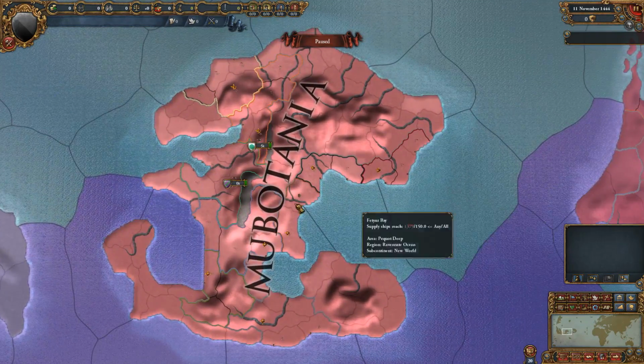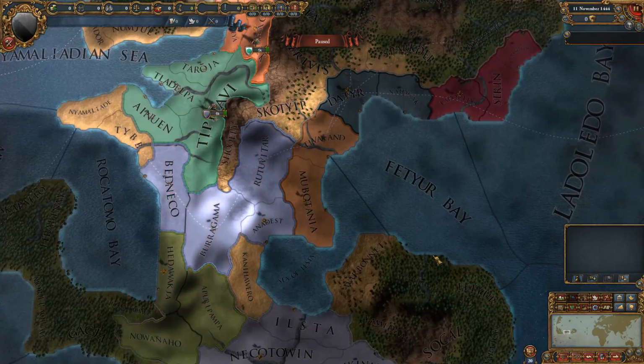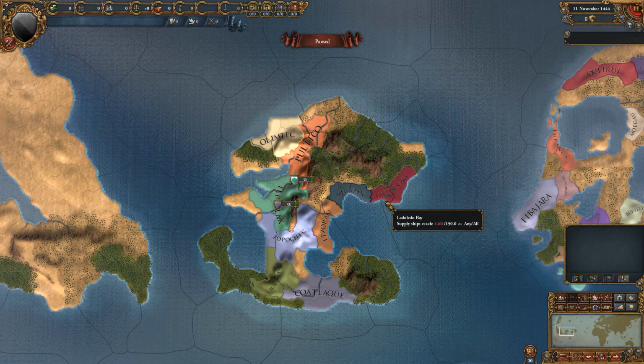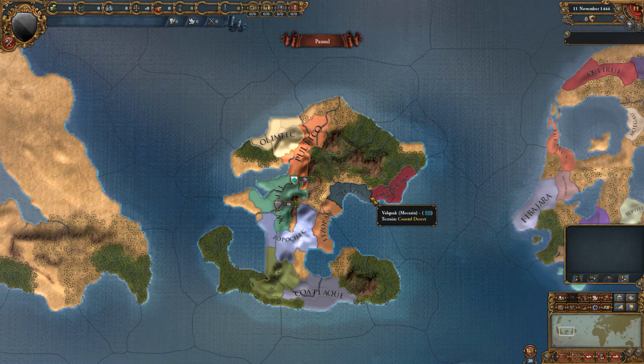Now, another thing I might be missing is more flavor elements, like straits, for example, or trade modifiers. And that's something we'll add in the next video, finishing touches.